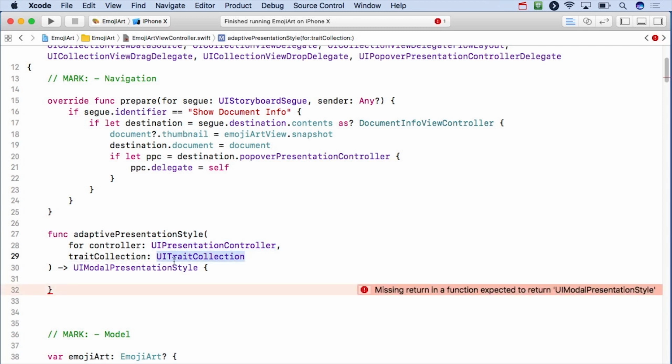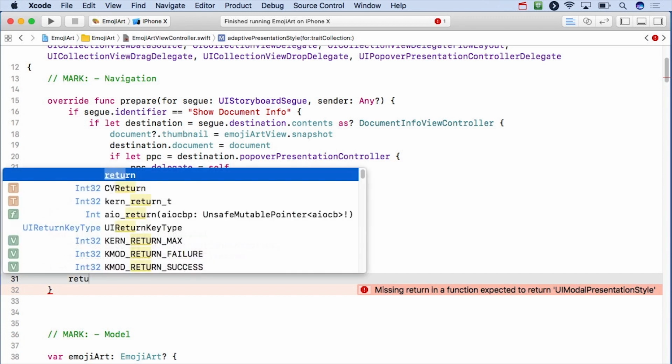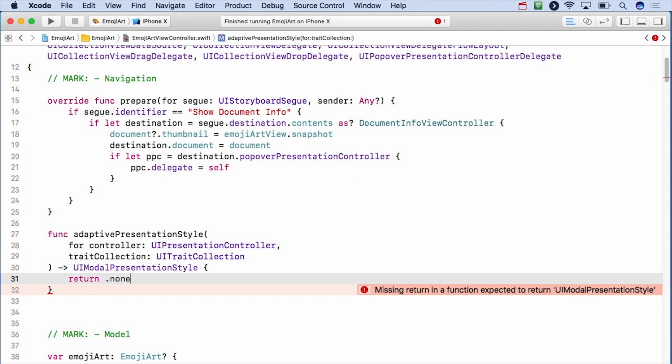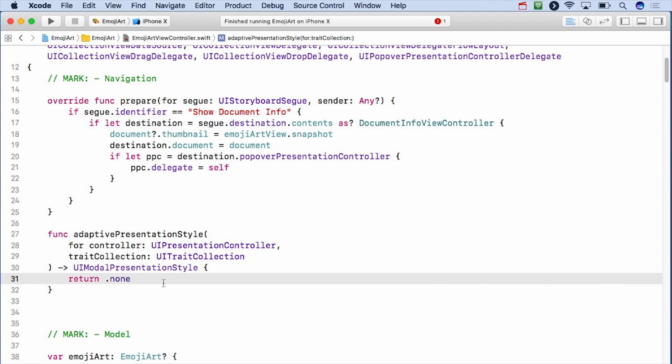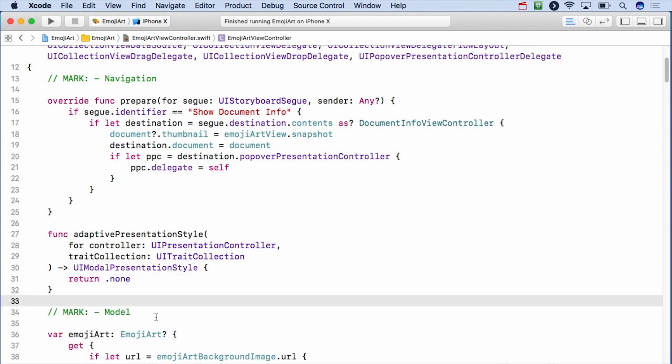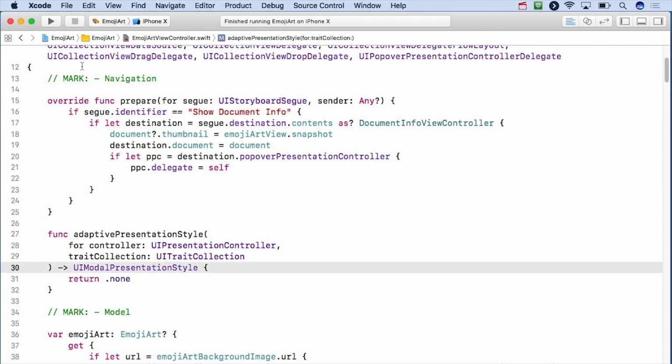It's saying in a given trait collection, horizontally compact, for example, what modal presentation style do you want me to use? And the default is for compact width, full screen. That's the default. So I'm going to say no, I want you to do none. Okay, presentation style none, which means don't adapt. The adaptation style is none. There is no adaptation style because I don't want you to adapt. And that's going to cause it to just continue to use Popover as its presentation style.